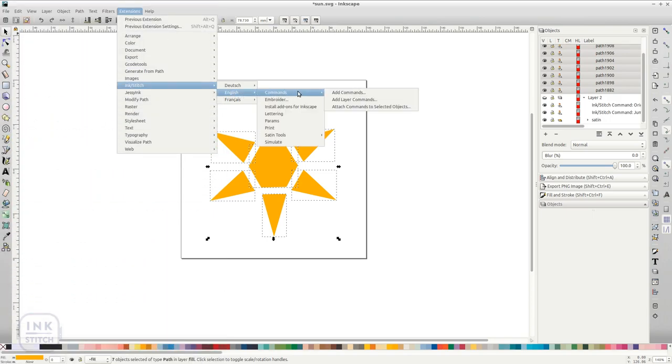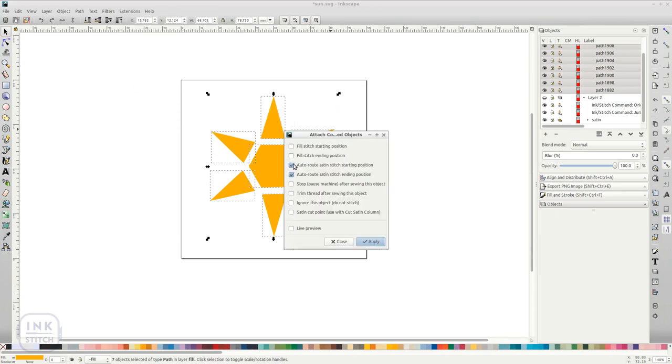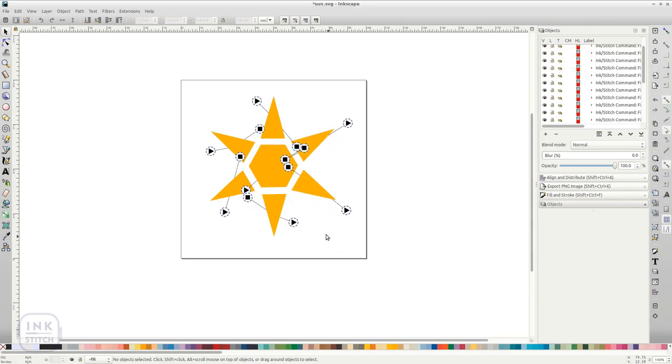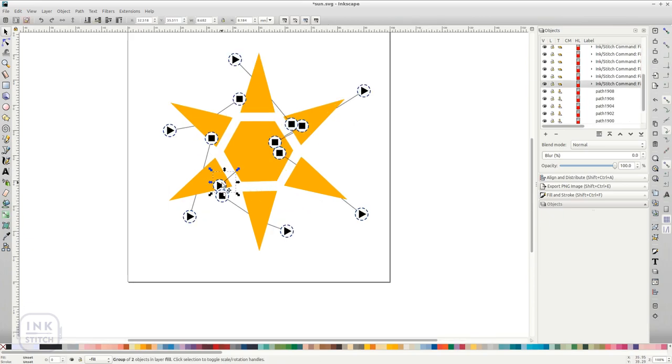Attach Commands to Selected Objects will add information to selected objects. For fill stitchings, we can define starting and ending positions. Select a fill object and enable starting position for fill and ending position for fill. Click Apply and move the symbols to the desired position. The effect will be performed where the connector crosses the outline of the shape.